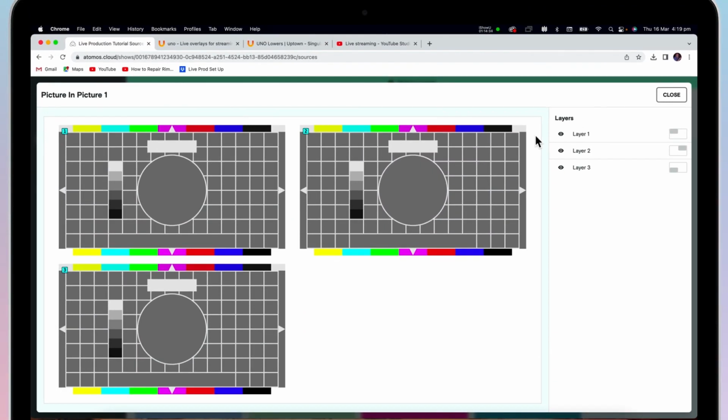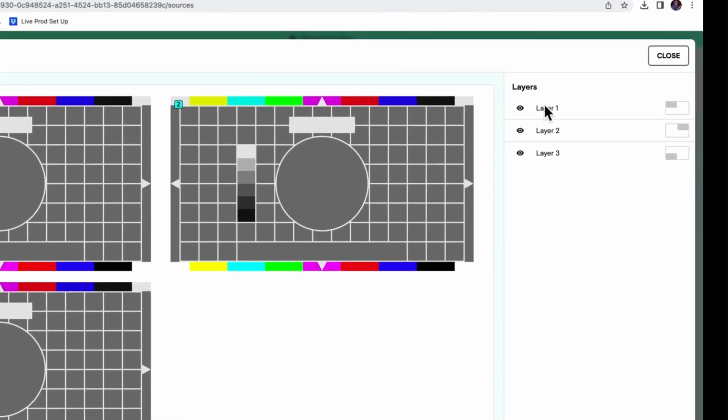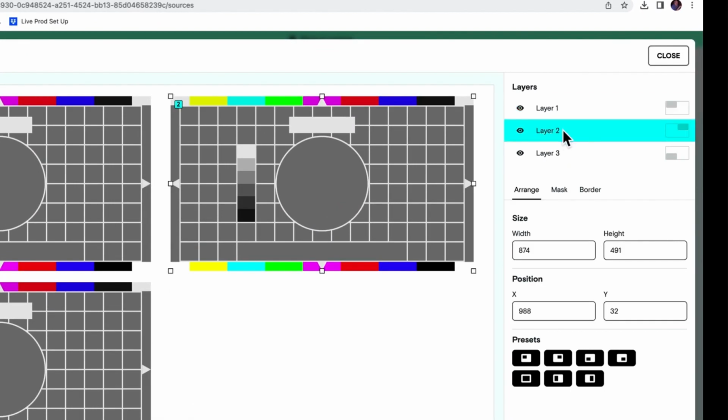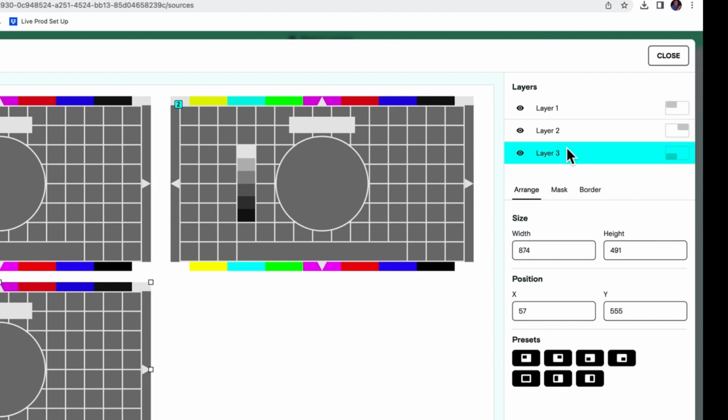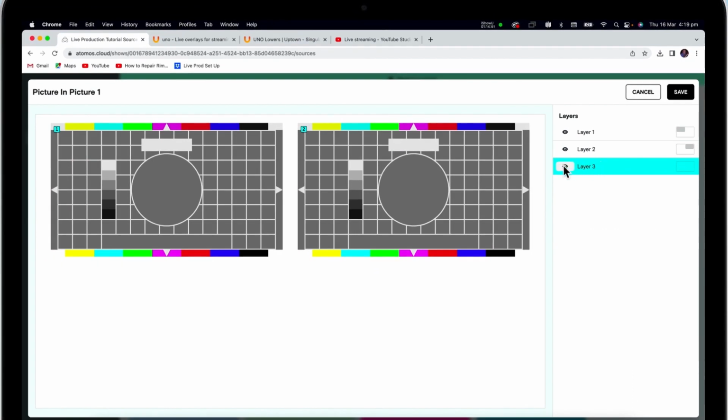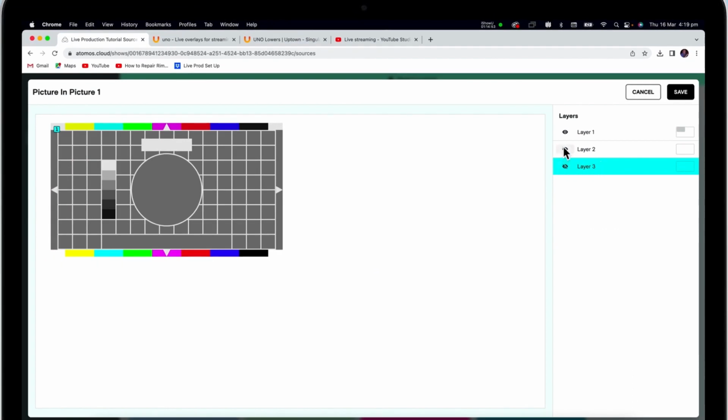What we have is 3 layers. I can select these layers and manipulate them. Layers 1, 2, and 3. I can turn them on and off. So let's turn 2 and 3 off and hit save.